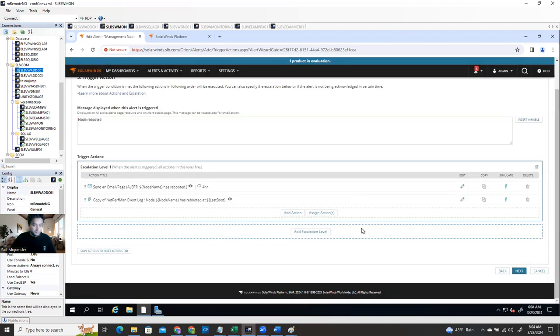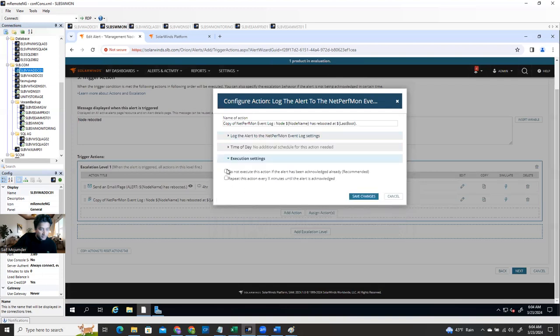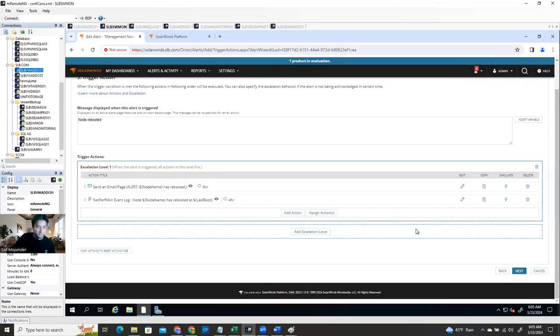Save change. Now, what is this one? Same thing. Every 4 hours. Just copy this one and save change. Next.